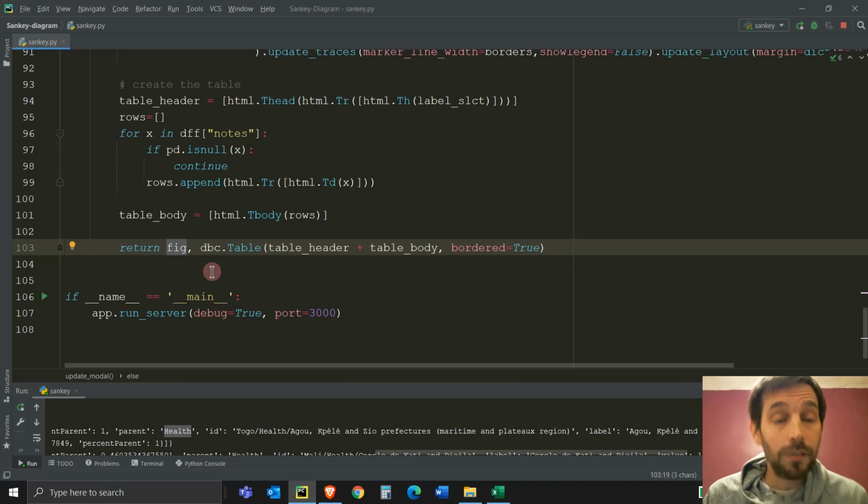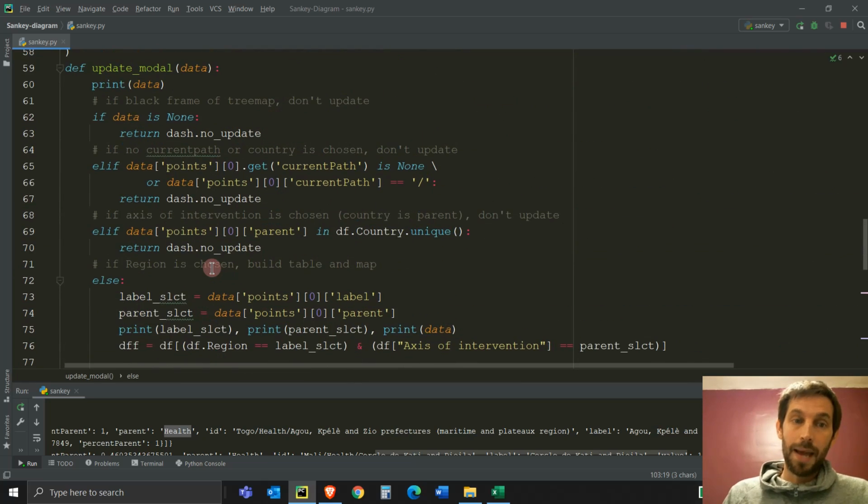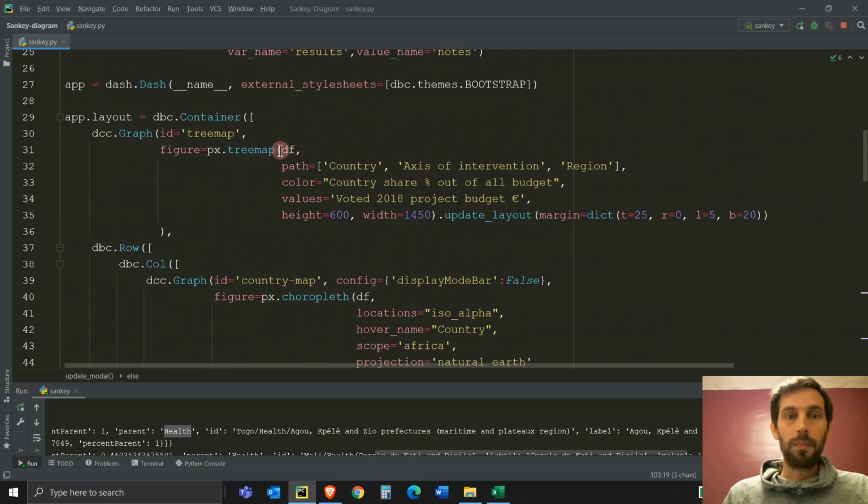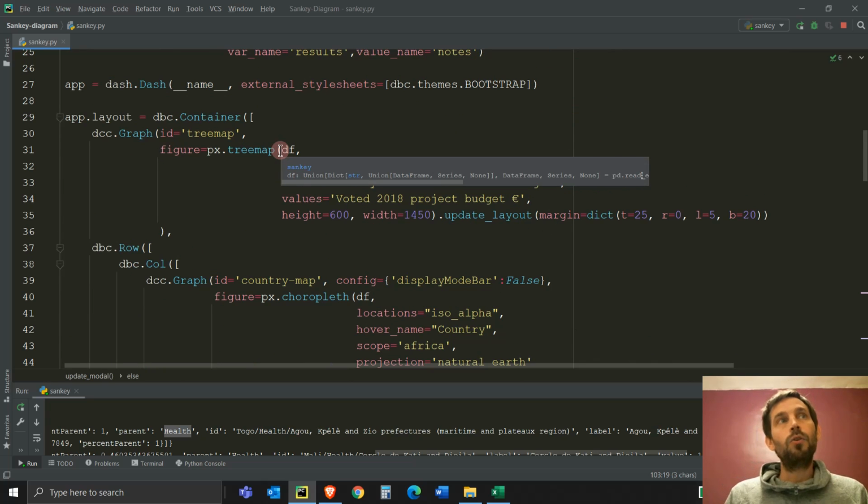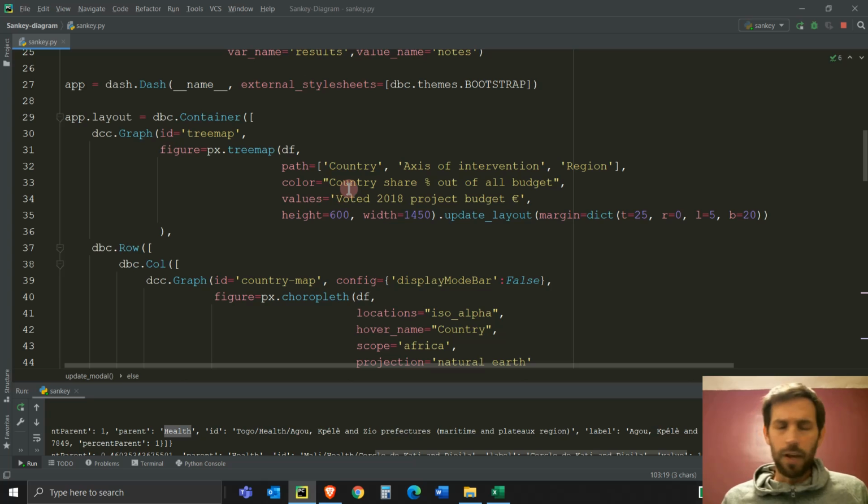And as I promised, I want to show you a little bit about the tree map. The tree map I put here at the beginning, and I'm not doing a callback for the tree map because I don't need to change it. There's nothing I need to update on the tree map.